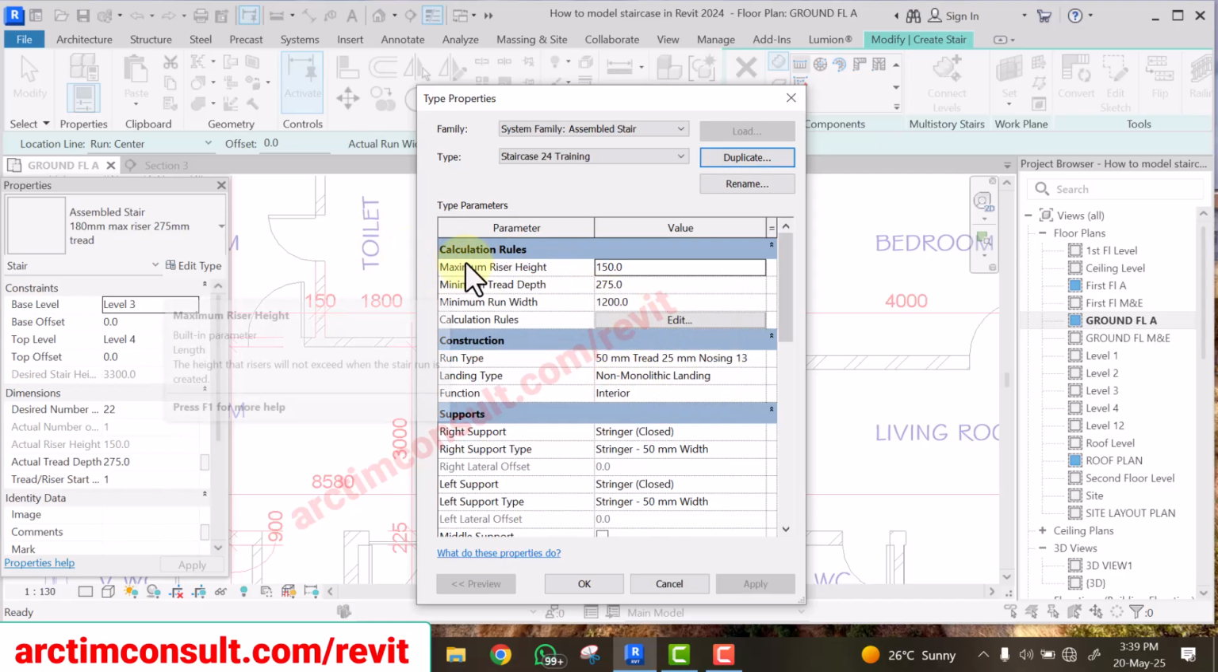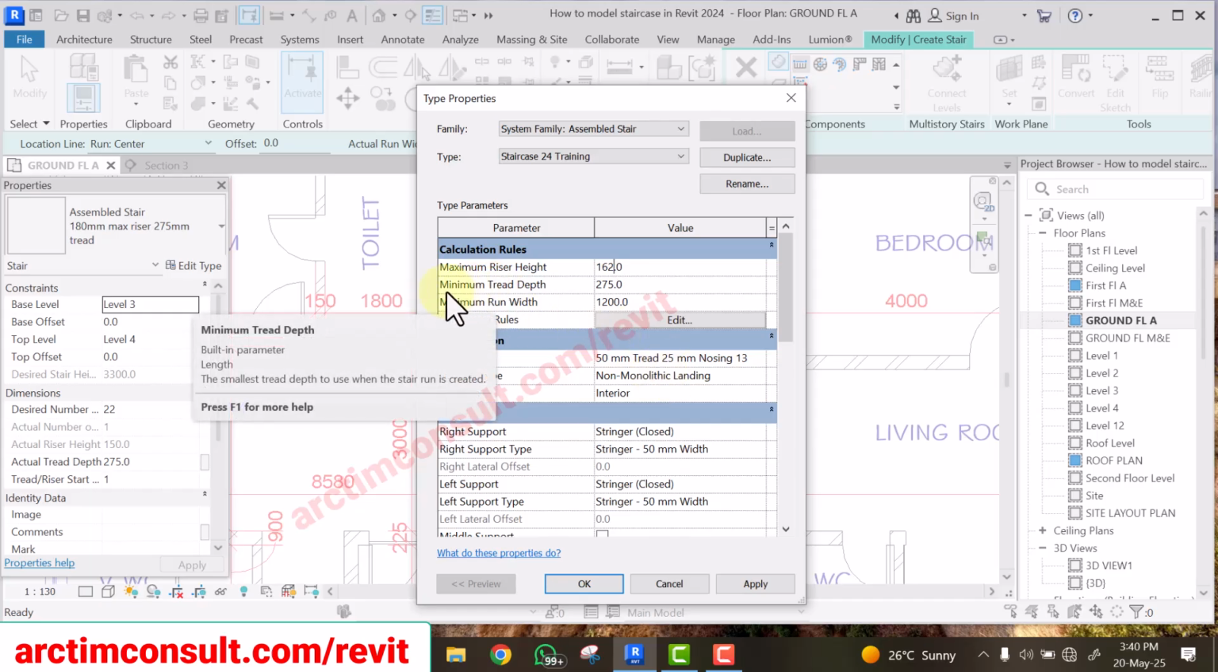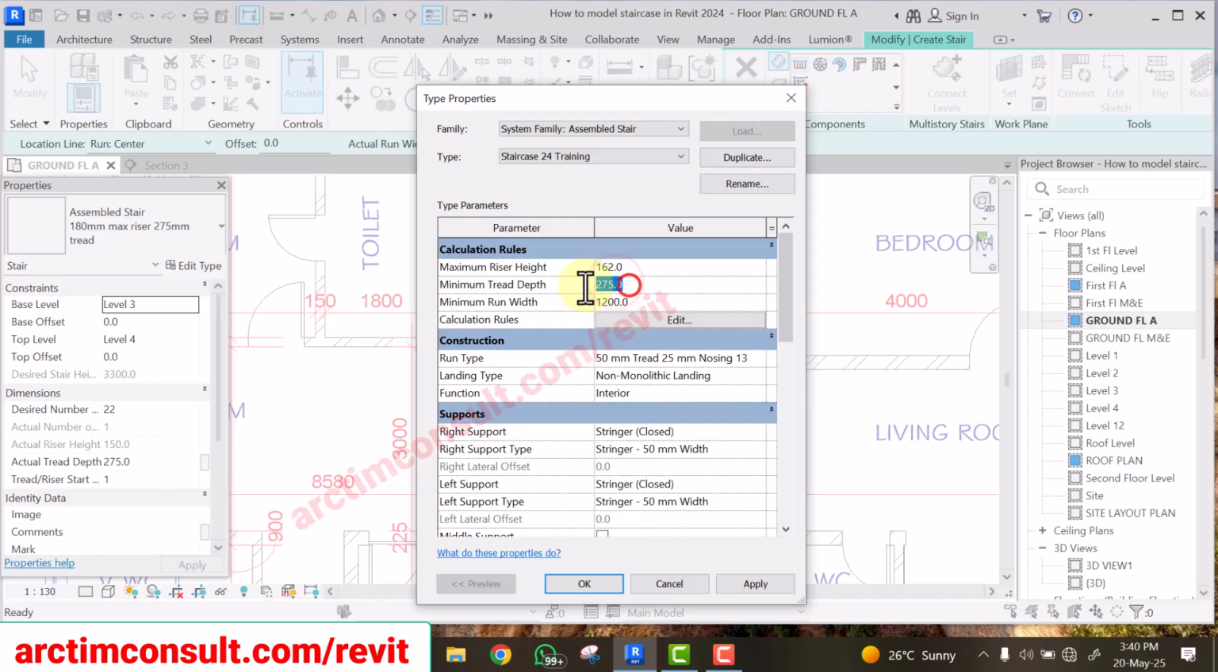Now you see the maximum riser is 150. Let's take it to something like 162. This one we will be changing depending on what we want, and on how many risers we want to reach our first floor. Then this one is the minimum tread depth. We will type 300 here, and this one is the run width. We'll leave it at 1200.